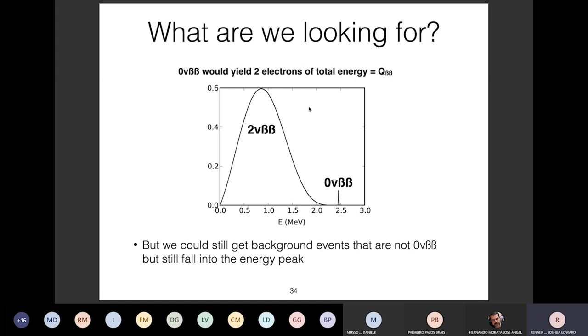Neutrinoless double beta is not a standard model process, and if it were to exist, it would mean that the neutrino is its own antiparticle, or it is Majorana. So it's an interesting experiment, and there's new physics to be found if that decay actually exists.